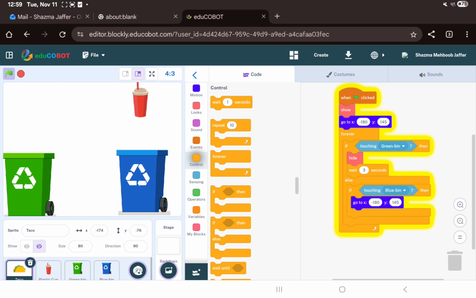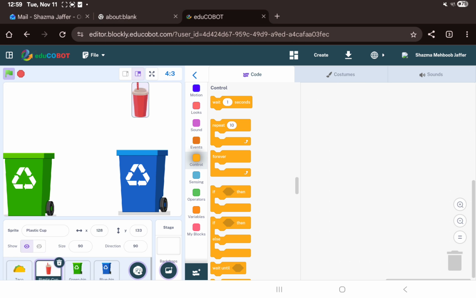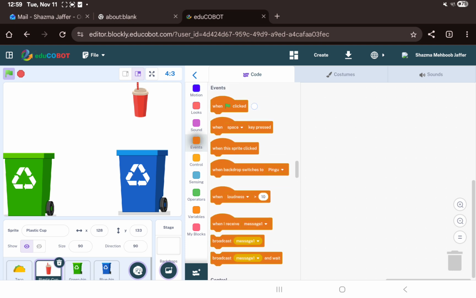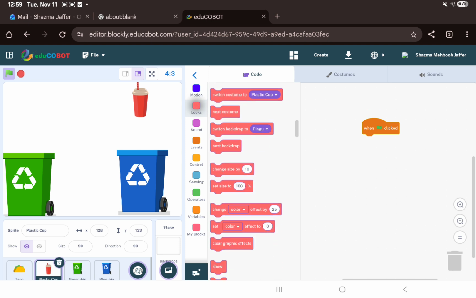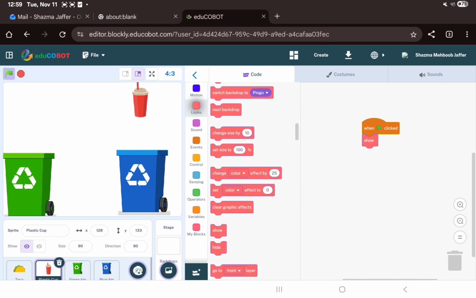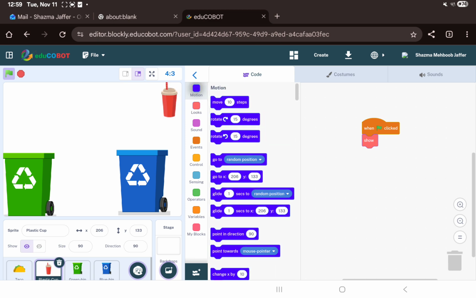Now what we're going to be doing is coding for the plastic cup in the same way. We start with events, when green flag is clicked, and we go to looks and we say show. We want the glass to be showing, okay? And then we want the glass at the beginning of every game to be here maybe. So we put it here, then we go to motion and click on go to XY, okay?